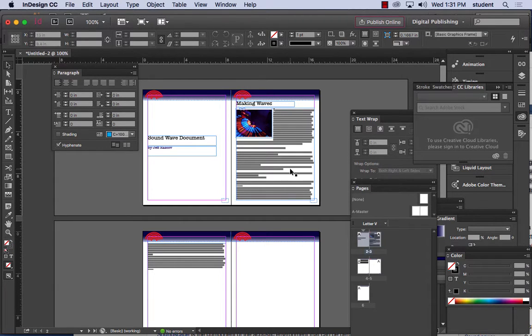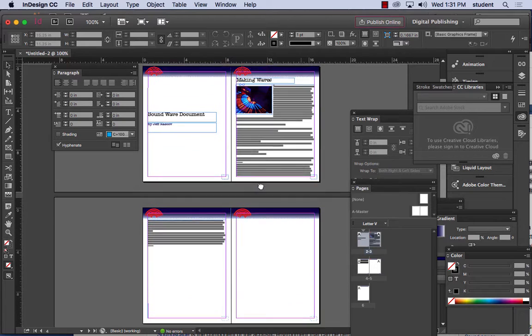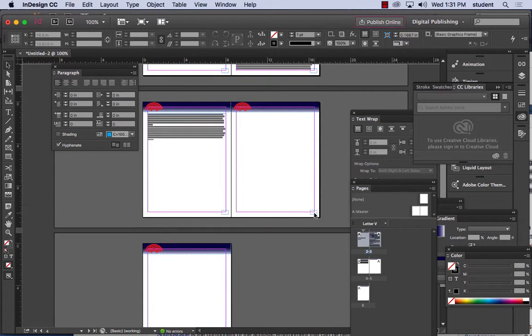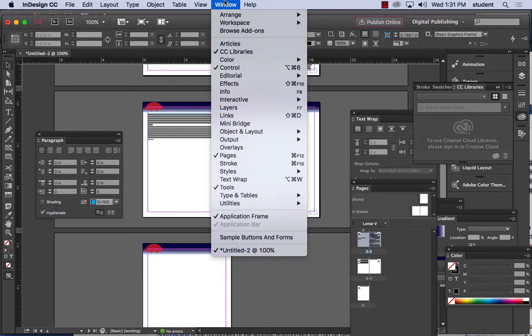Again, you can have text run from page to page, and of course, building the master. I don't know why my page number is not working there, and so on.